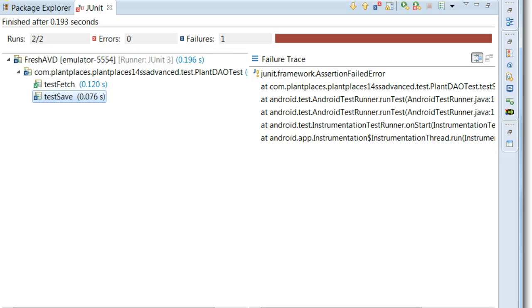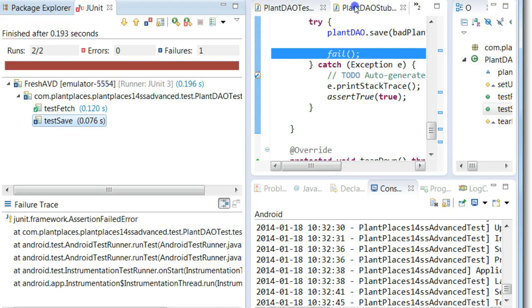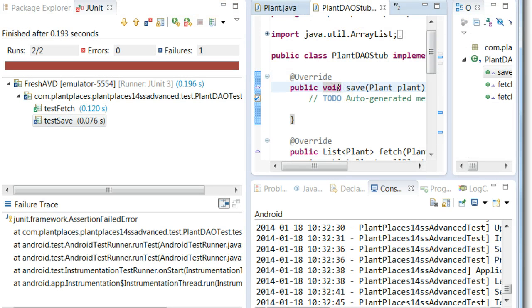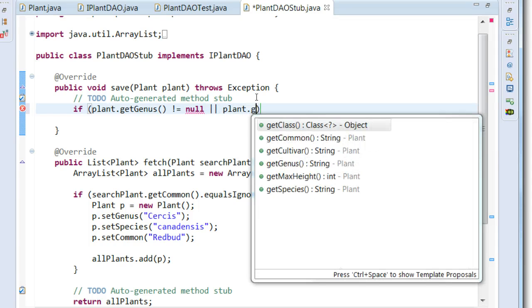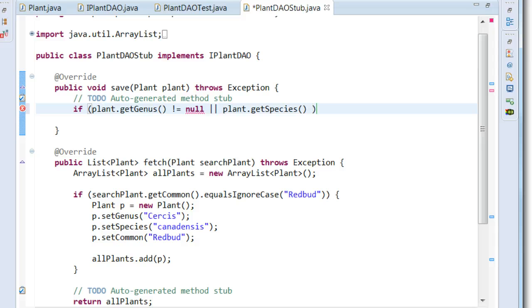Okay, so this will be pretty straightforward. I'm going to control M, and I'm going to go to plant DAO stub, control M, and we're just going to dummy this up pretty quickly. We're going to say if plant.getGenus is not null, and that would honestly be enough, but we'll go ahead and keep going. Or plant.getSpecies is not null. Oh, okay, sorry. Is null. No, we want to see if they are null.